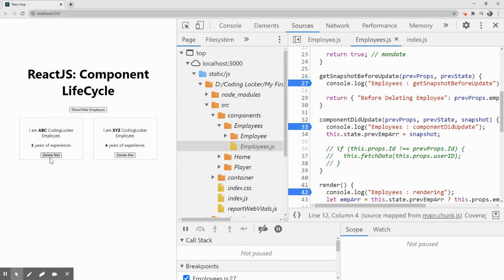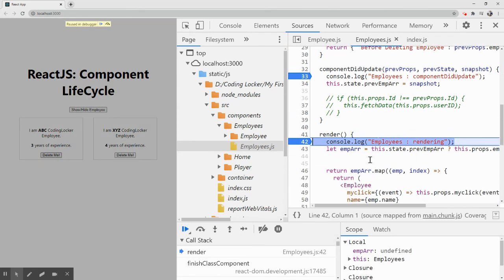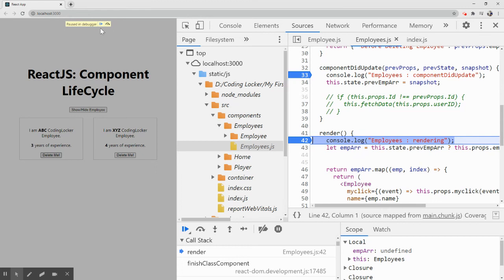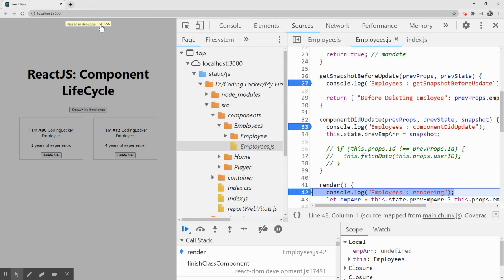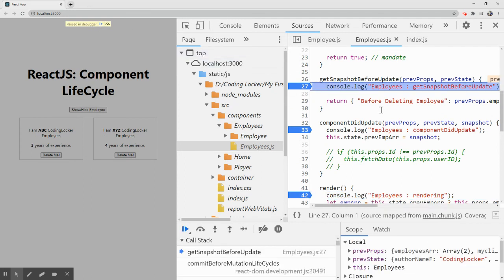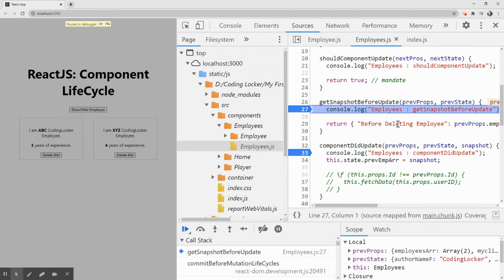Now let's suppose I click on this delete me button. So we have a request at render. Let me pass. I just want to see when we have our request at getSnapshotBeforeUpdate. Okay, so we have our request at getSnapshotBeforeUpdate, and see, in the UI we still have the output. That means nothing has been deleted from the UI yet.